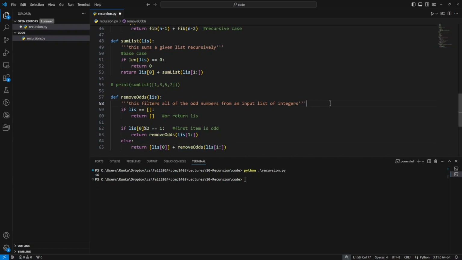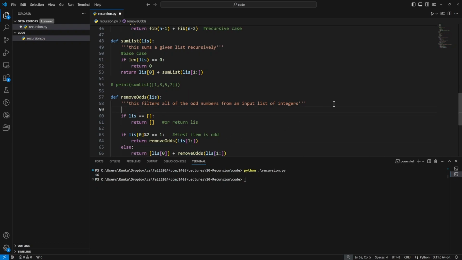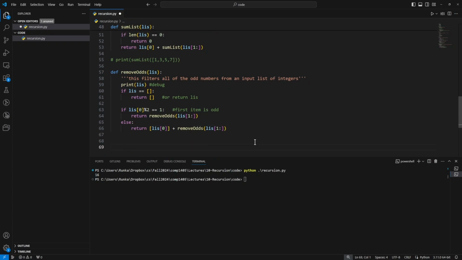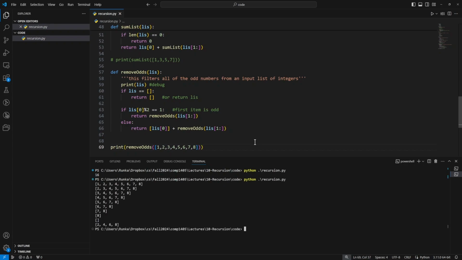I'm going to run through this, but it might actually benefit us to print out the value of the list each time. So this is going to be a little debugging line here, even though we don't need to debug, but just to help us understand. And let's print the result of remove odds on a given list that has a bunch of both. We'll do 1, 2, 3, 4, 5, 6, 7, 8. Save and run our code.